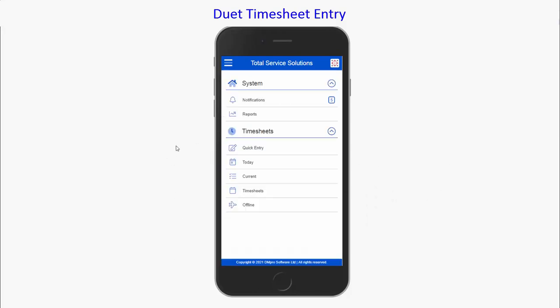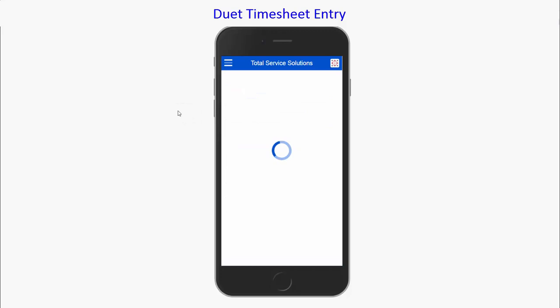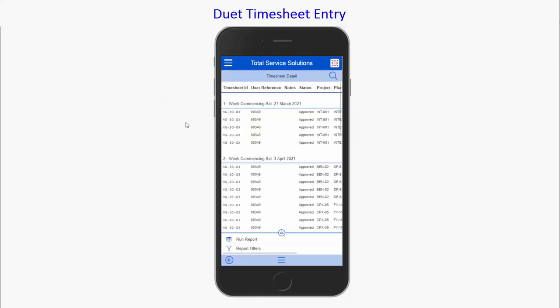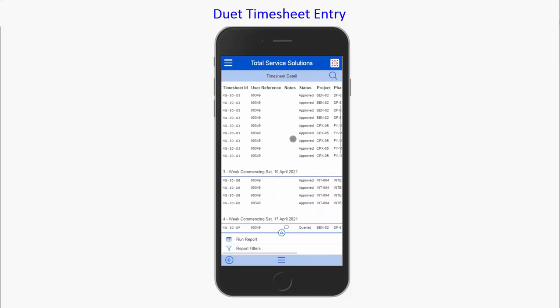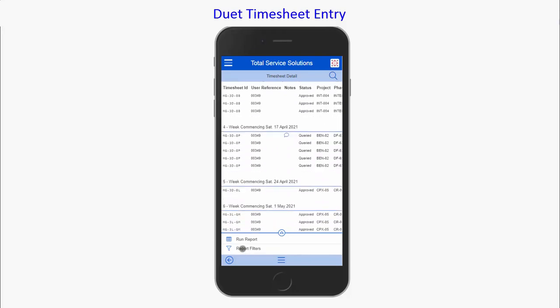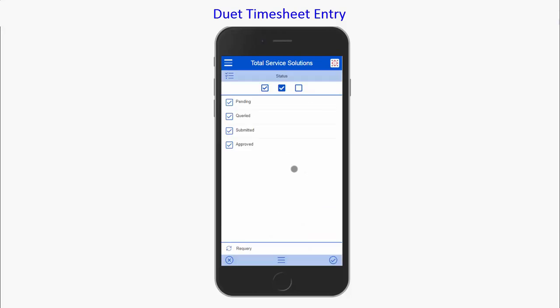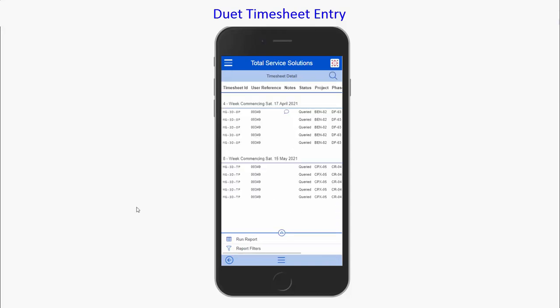To conclude this video, let's take a quick look at Timesheets Reports. Select the Reports menu. As an example, let's open the Timesheet Detail Report. Run the report. You can scroll the report left and right, and up and down. There is a report filter option in the Action menu. I want to restrict this report to show only queried timesheets. Select Queried. Run the report. Now we only see queried timesheets.